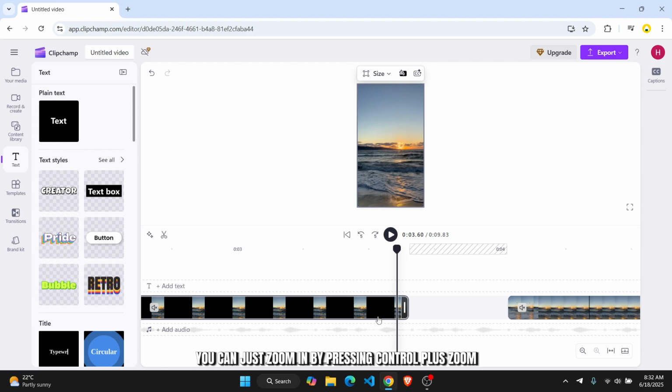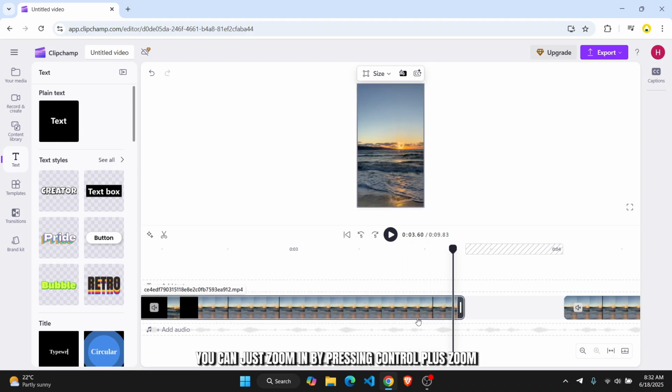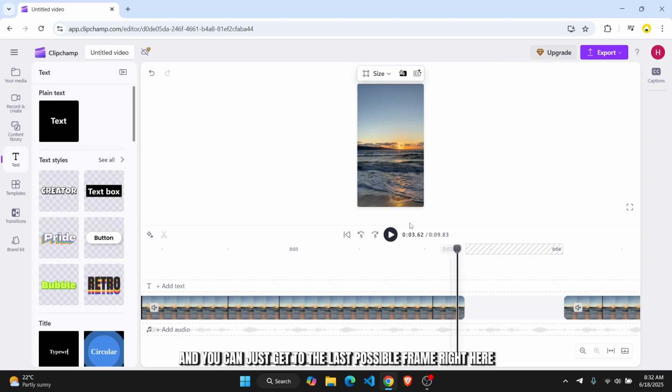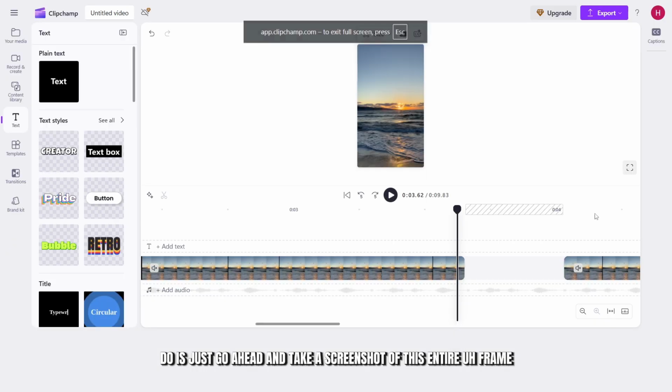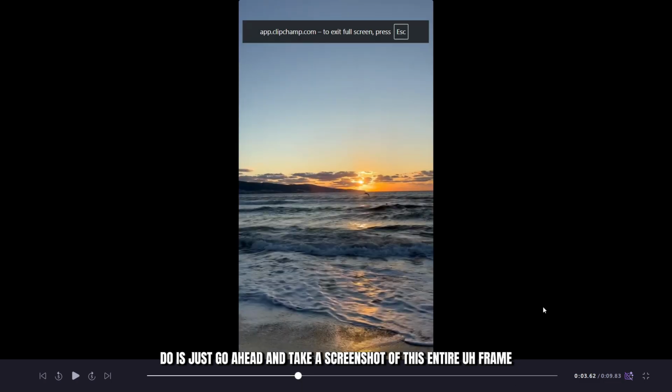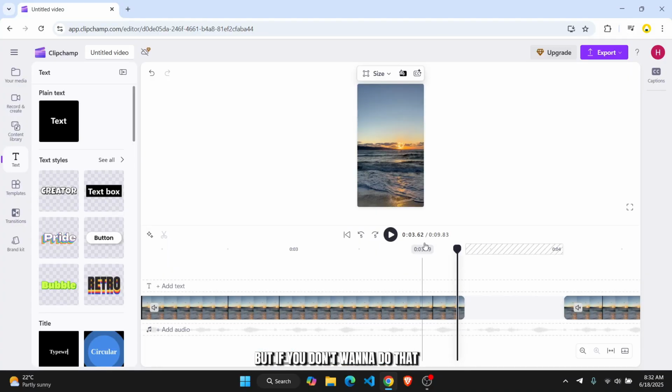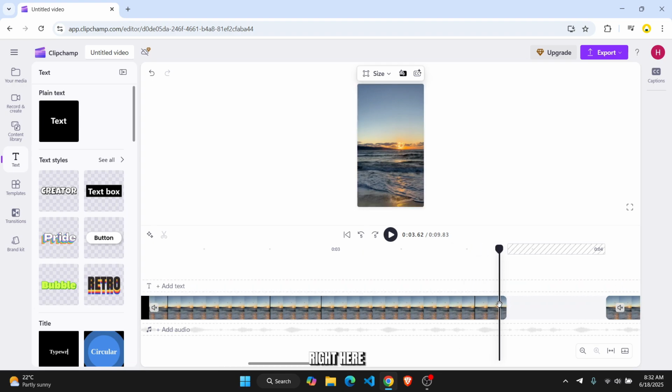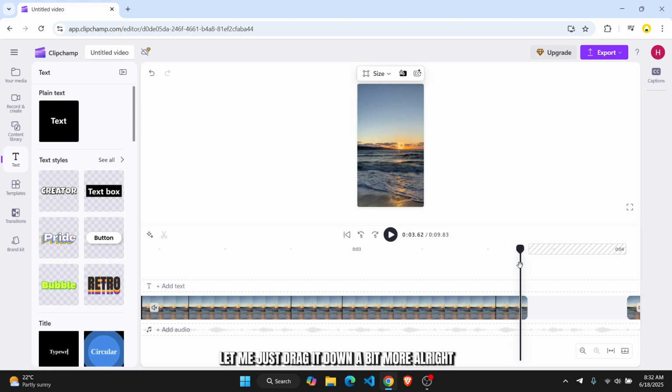So what you can do is just take the last possible frame. You can just zoom in by pressing Control plus zoom, and you can just get to the last possible frame right here. Now the one thing that you can do is just go ahead and take a screenshot of this entire frame. But if you don't want to do that, then what you can do is just go ahead and go to the last possible frame right here. Let me just drag it down a bit more.